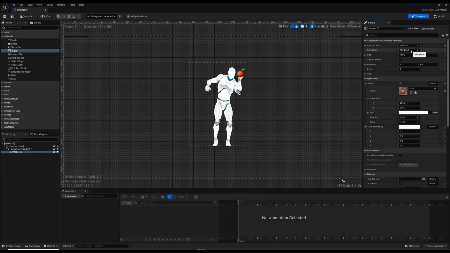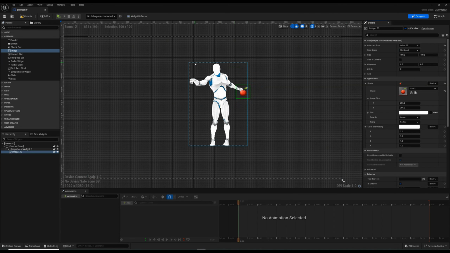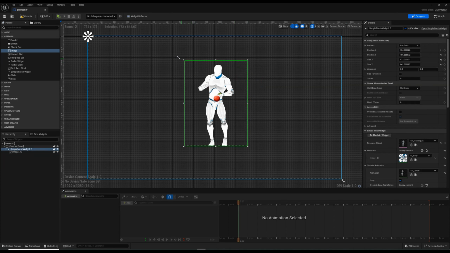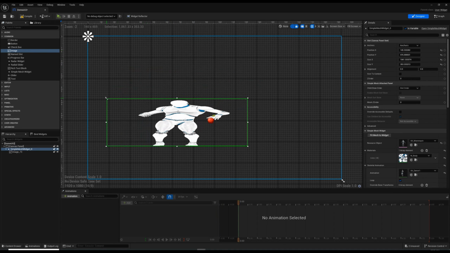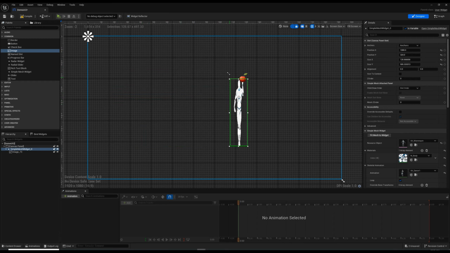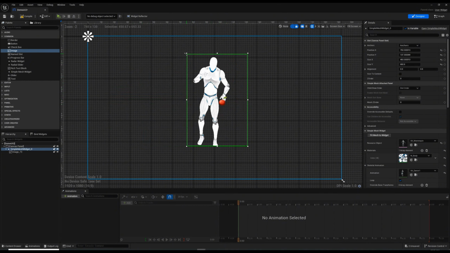Now, let's talk about controlling the size of our child widgets. By default, just like in a canvas panel, the child size is calculated in its own local space. This means if I change the overall size of the main mesh widget, the child image widget keeps its original size. It doesn't scale with the mesh.